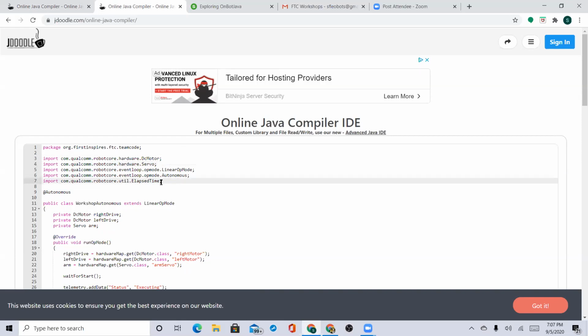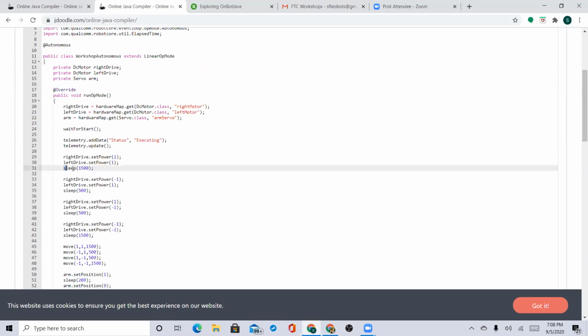Now, I also added the elapsed time class. This isn't necessarily a vital function, but the elapsed time class gives you the sleep method, which I use in this code, sleep 1500 milliseconds. What sleep does is that essentially in autonomous, you as drivers have no control. It's entirely up to the robot. You pre-program it. So there's two ways to go about getting your robot to move. You can either set encoder values or you can set specific times for it to move.